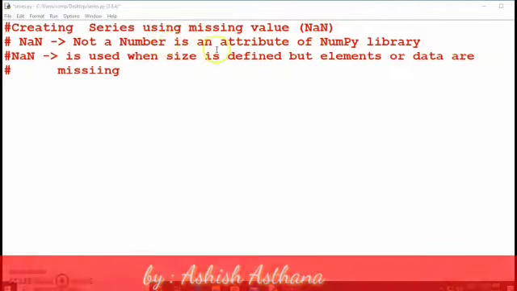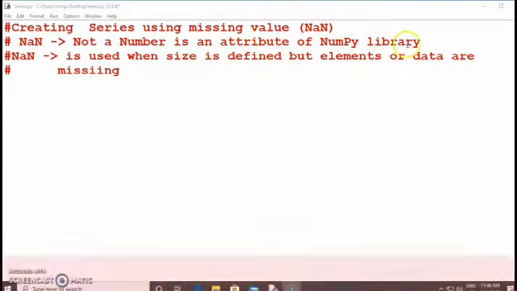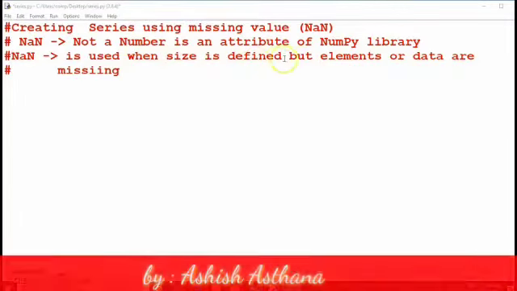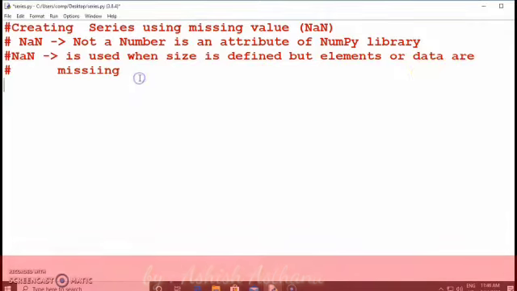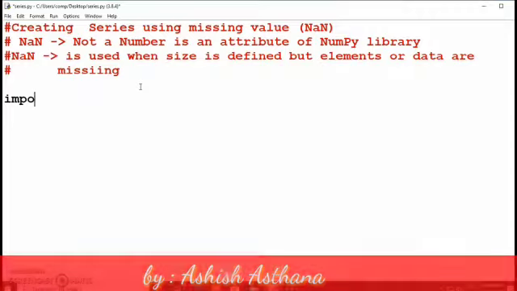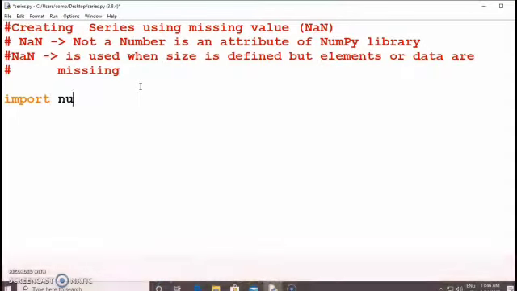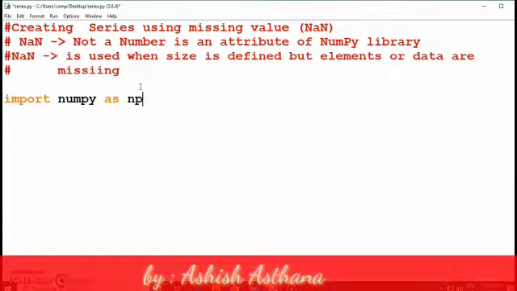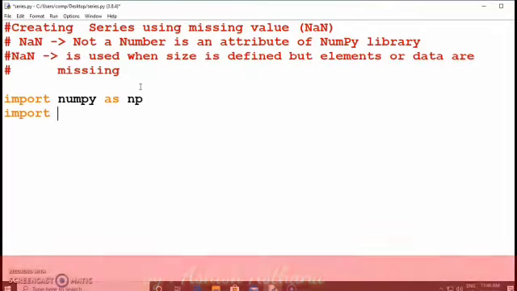Here we are creating series using missing value, that is NaN. NaN, not a number, is an attribute of NumPy library. NaN is used when size is defined but elements or data are missing. So these are my commands. So let's start with the program.